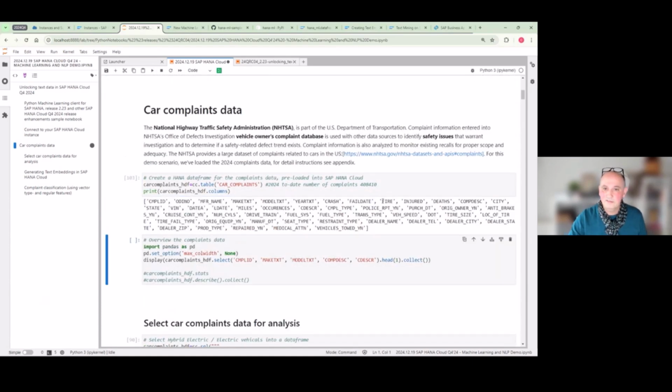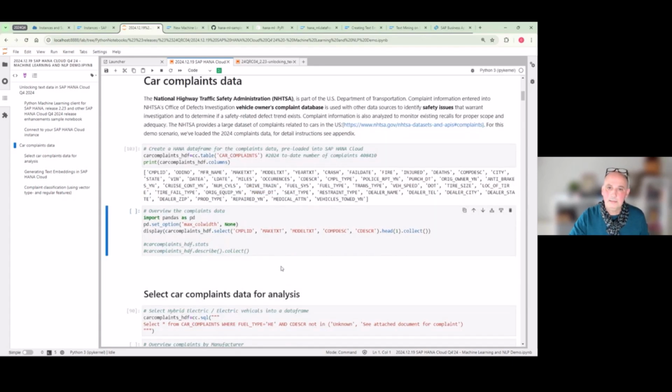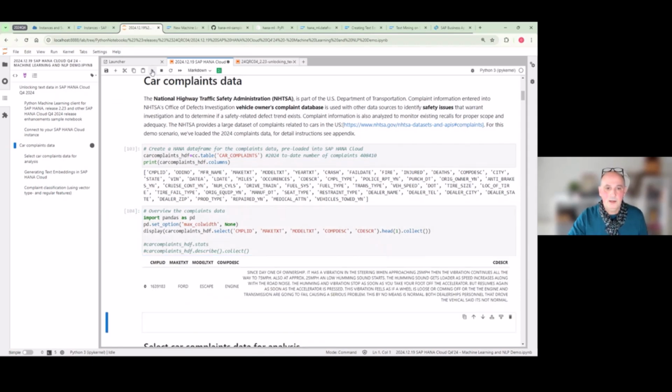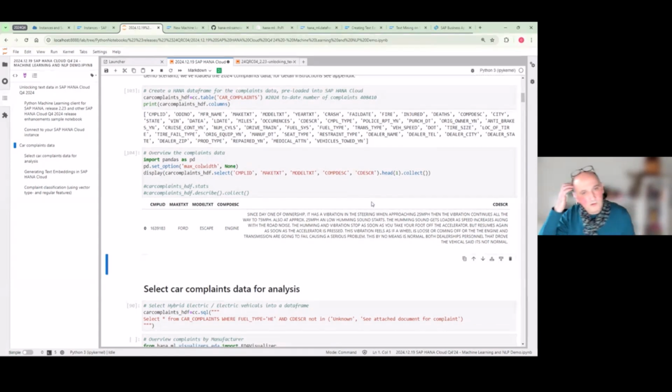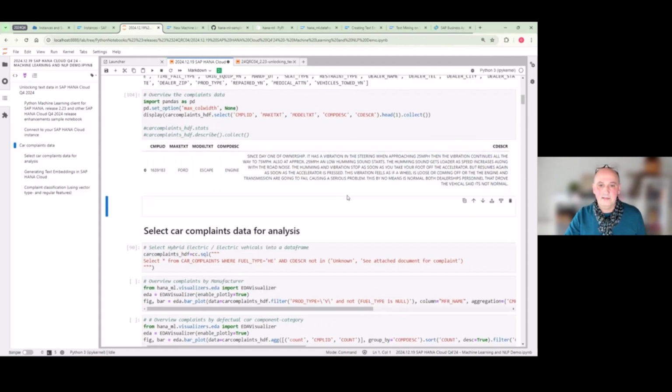What I'm processing here is text data. The text data is from a public source, NHTSA, containing data about complaints of cars in the US for security reasons. I've preloaded it into a HANA table. As we look at some of the columns, it contains this component description, which is the component the complaint is about. And the last column here is really the complaint as text.